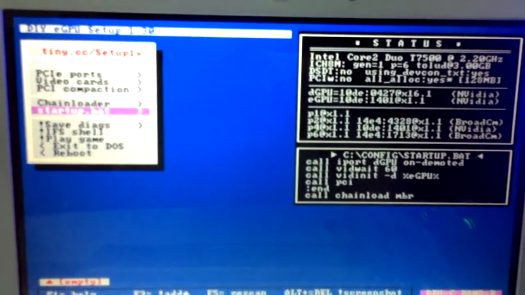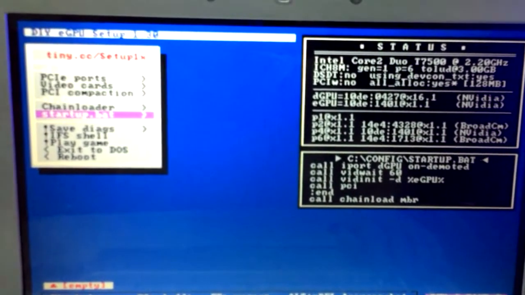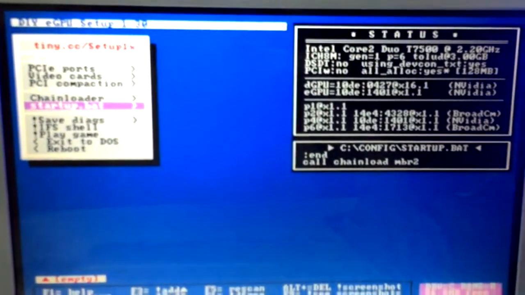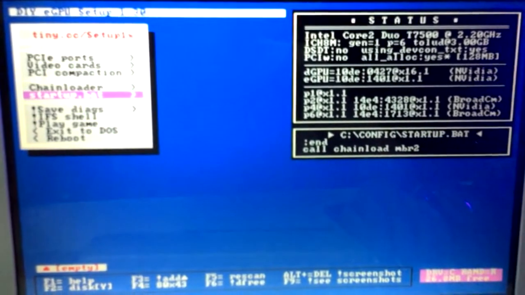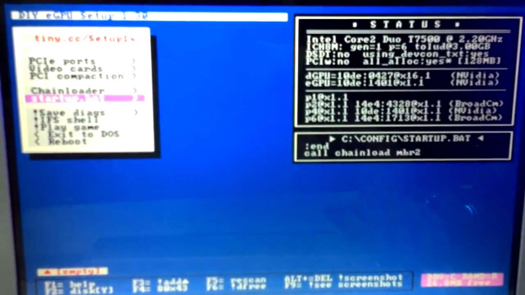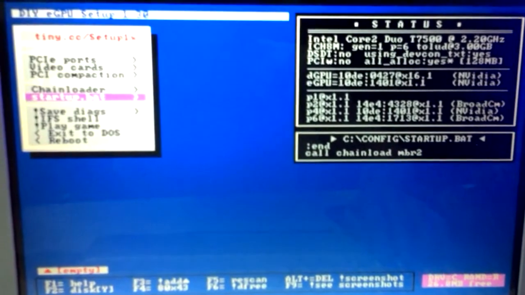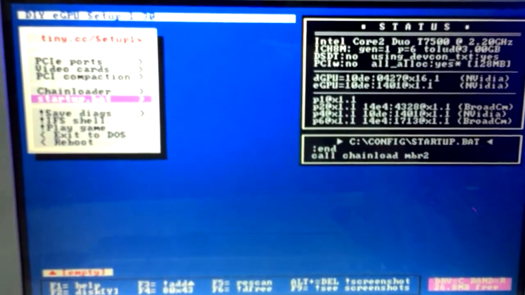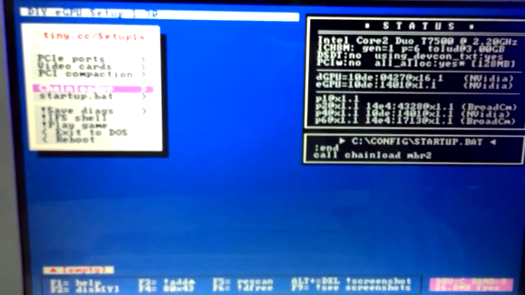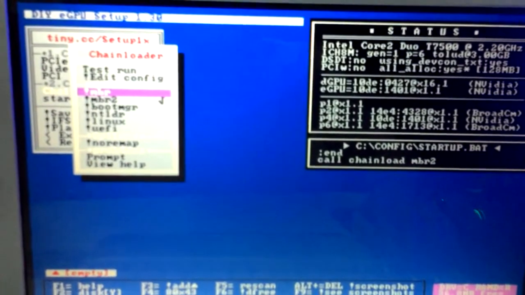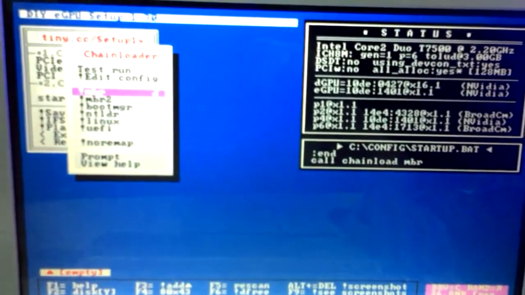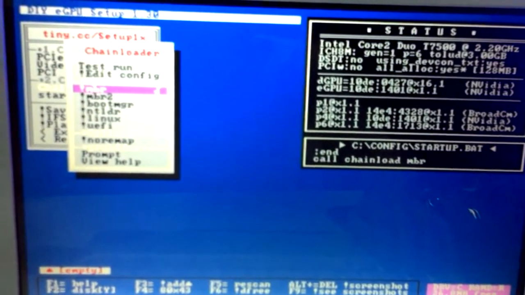So this is what I'm going to do first here. I'll reset that. Okay, so if you notice on the right side, at the bottom of that black box, it shows the startup.bat contents, and so it just got cleared. Now the next step I usually do is changing the chain loader back to MBR, because when it resets, it automatically changes to MBR2, so we want to make that MBR instead.